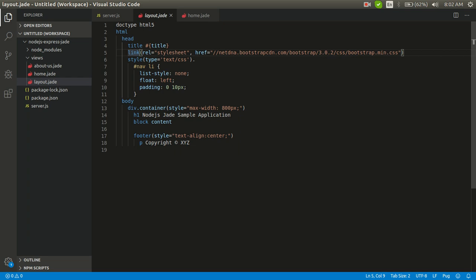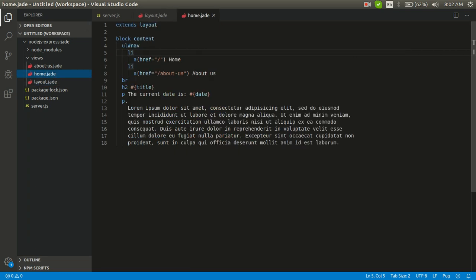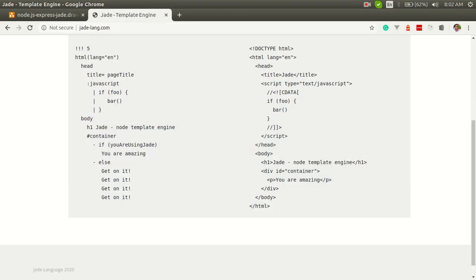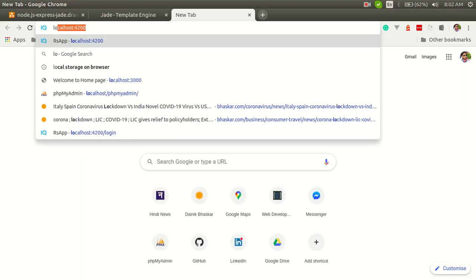So this is a common layout. The same we have called at the top, so this way we can include the common layouts in our page. This is the way. And here, with the proper indentation, we put the content, and this is the variable integration with Jade. The same with the about us.jade template. So let me run the code.